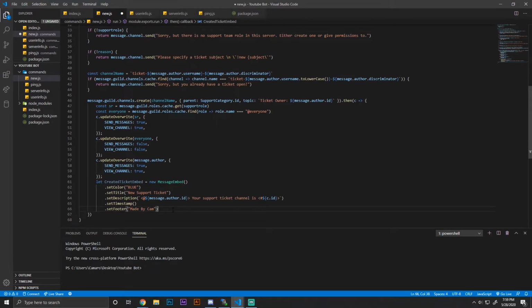Okay, now we're going to c.send, and we're going to, no, not c.send. We're gonna do message.channel.send, and we're gonna do created ticket embed.